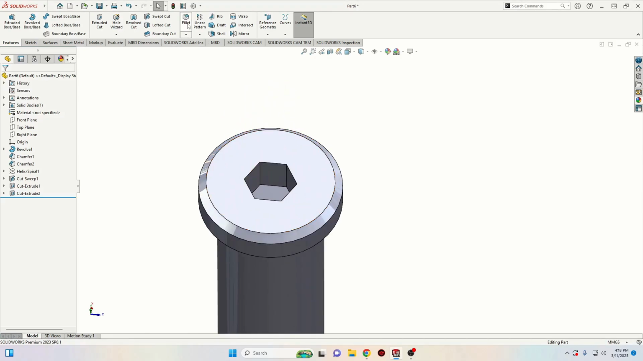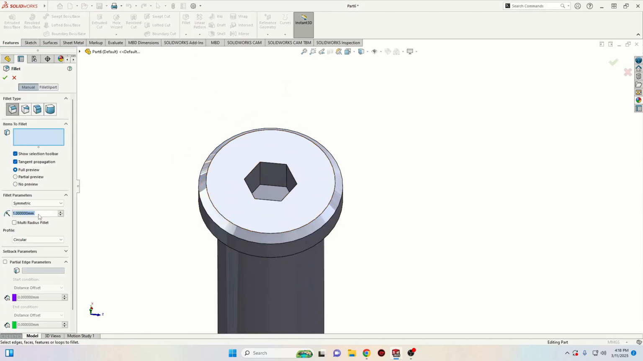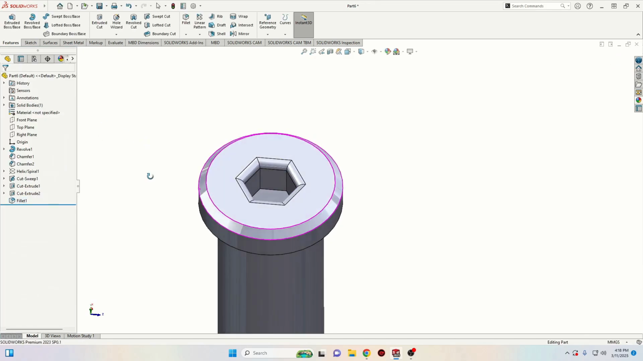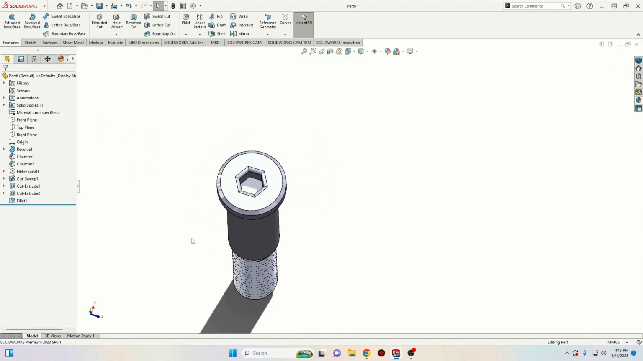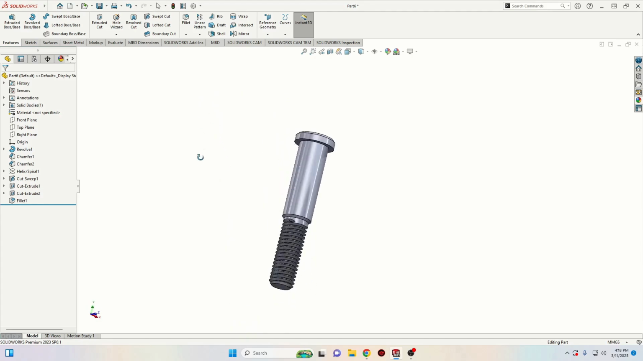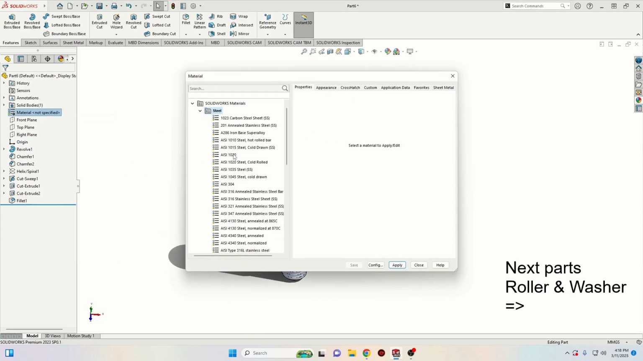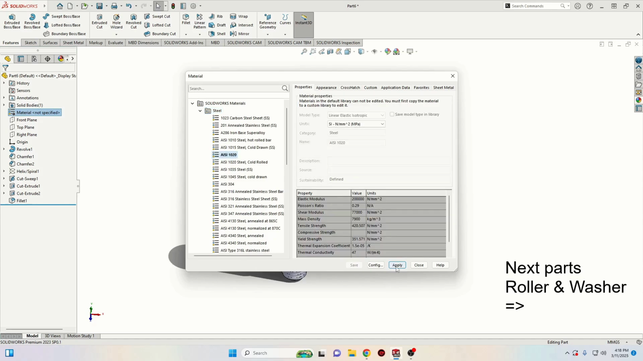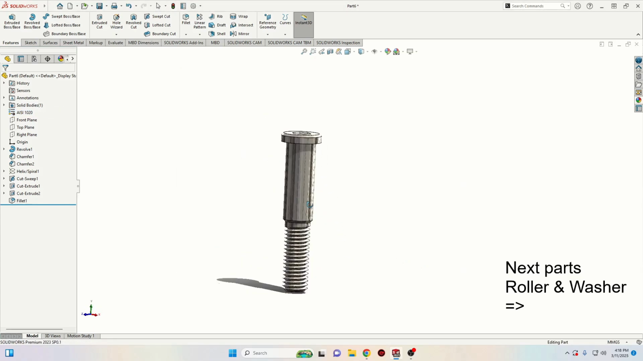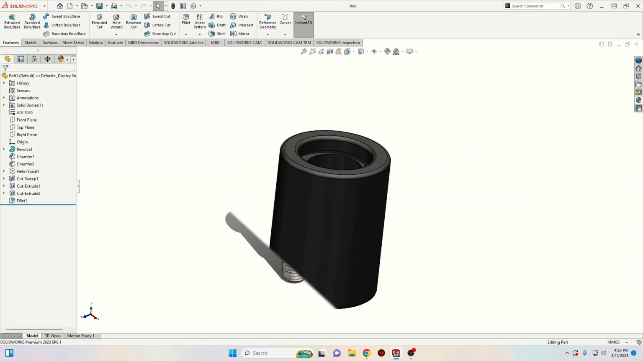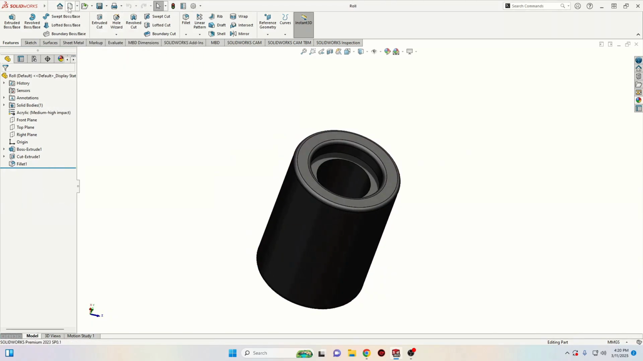And now we'll select fillet, and the radius will keep it 1, and select all of these faces, actually edges, and press here OK. And now let's apply a material. So right click on material, edit, material will be also steel 1020, apply and close. Now let's save this also, this roller.